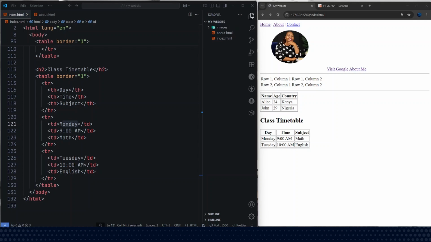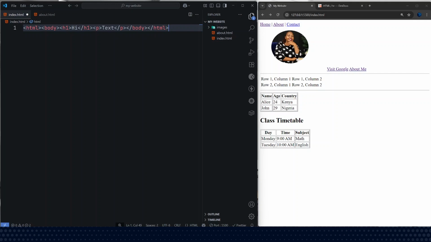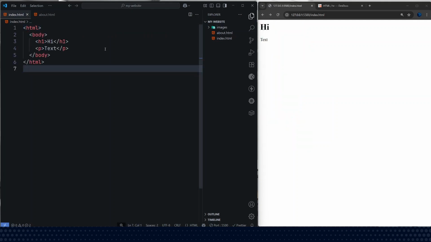Use proper indentation. Indentation helps you see which tags are inside others. Let me show you by an example. Tools like Prettier can auto-format this for you. The way this text is written, the way we've done here, when I click Control Save, Prettier will help in indenting the text.